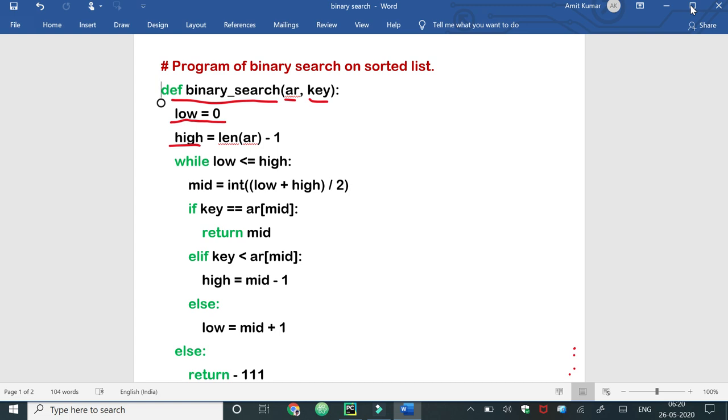Now we are going to take one while loop, and this while loop will run as long as the value of low is less than or equal to high. Once this condition becomes false, the loop breaks and control comes out. Now here we have calculated the mid, which is the third intermediate variable required in the binary search algorithm. It will calculate the mid position of the list by taking the values of low and high.